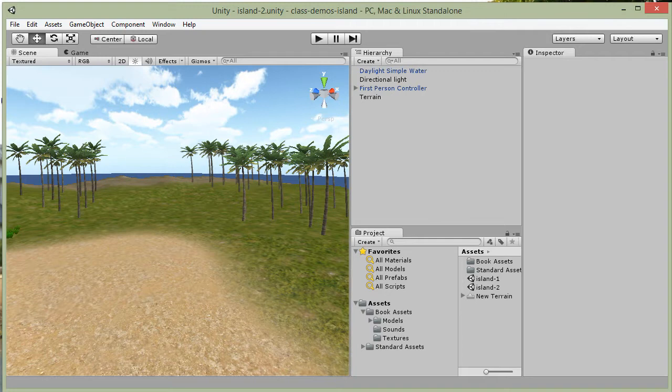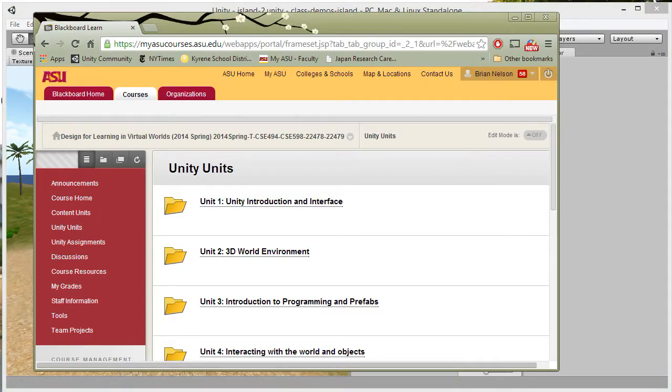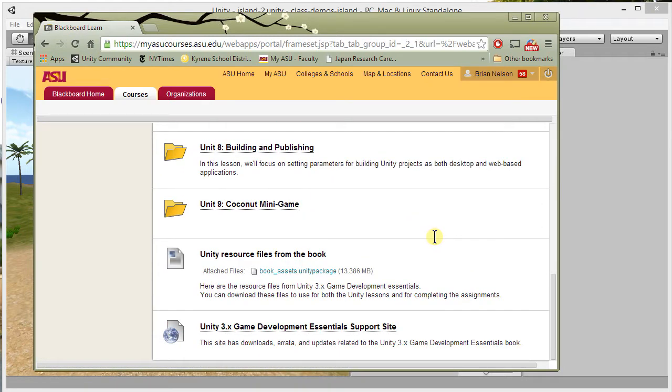In order to complete this assignment, you're going to need to import a package of assets that are associated with the Unity book that we have for class. I have placed the Unity package of assets up onto the Blackboard site, and you can download that package from there. To find that package of Unity assets, go to the Blackboard site for our class, and then go into the Unity Units folder, and scroll all the way down toward the bottom, and there you'll see Unity resource files from the book, and that includes our book assets Unity package. Download that to your local computer, noting where you choose to save it.